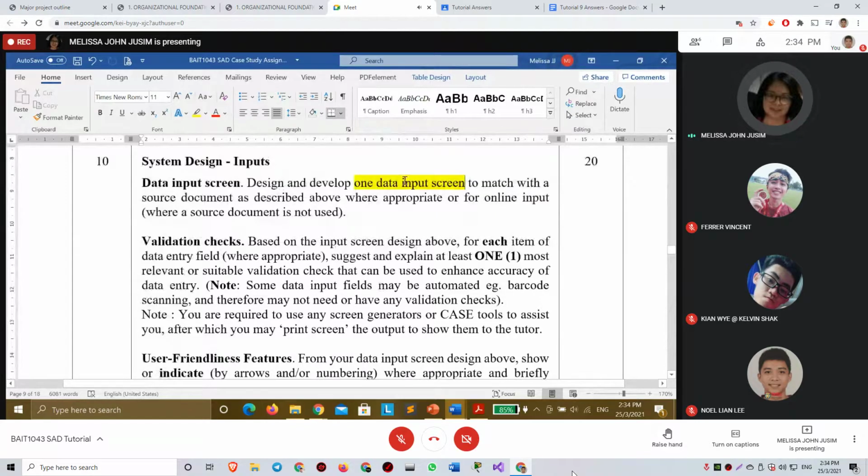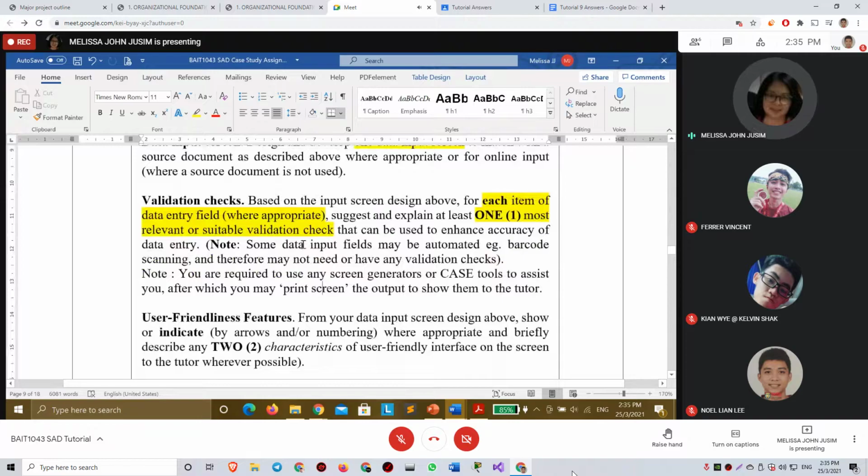For your input data screen, make sure you have each item, where appropriate. Where it's appropriate, suggest at least one most relevant or suitable validation check. And for those data inputs that are automated, like a barcode or system generated, like the system date and time, then no need. Here you can use any screen generator and just do a print screen.